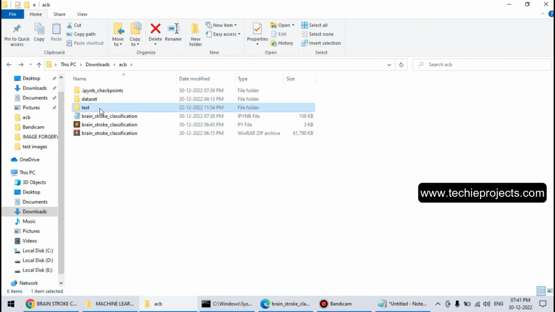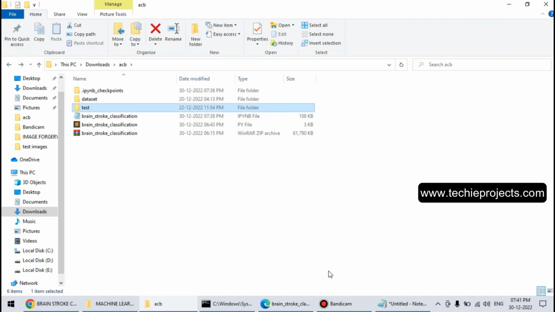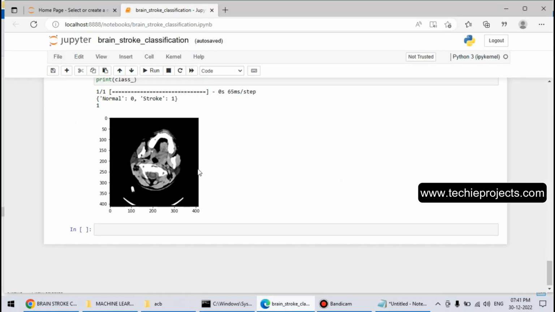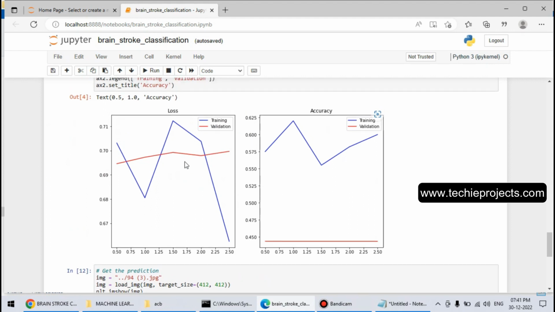These are the complete project folder. This is the testing images. Now open the Colab file. This Jupyter notebook file contains the loss and accuracy graph.